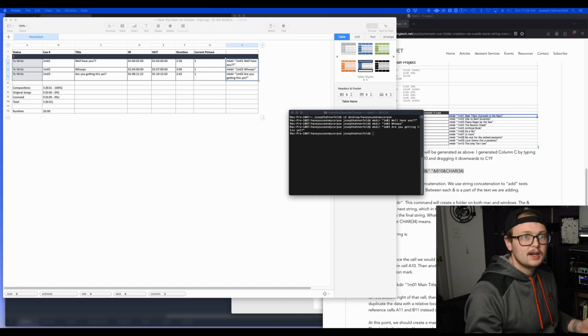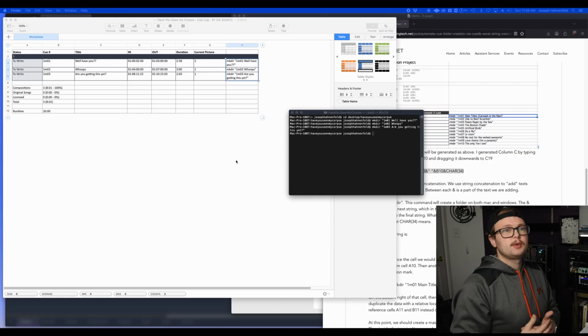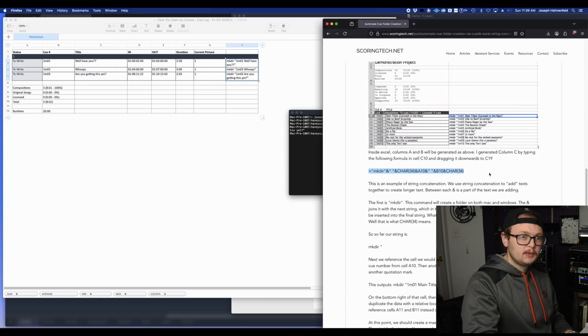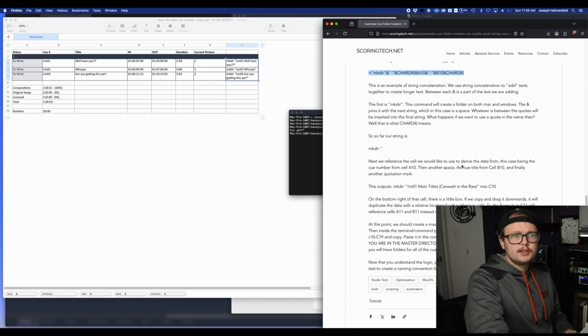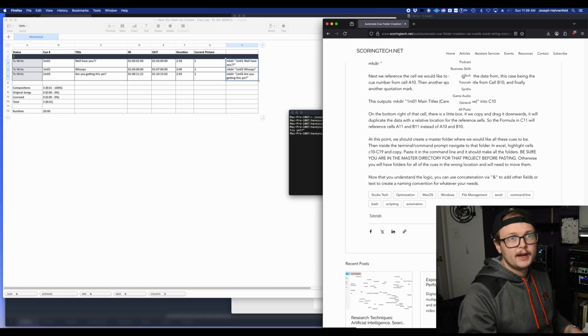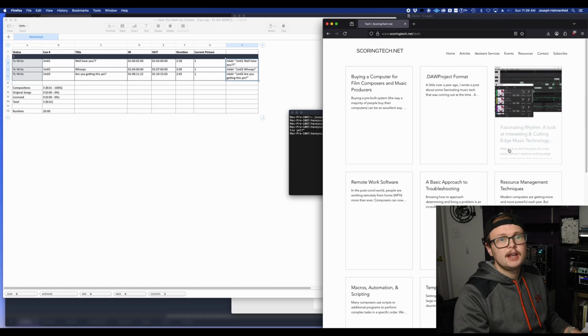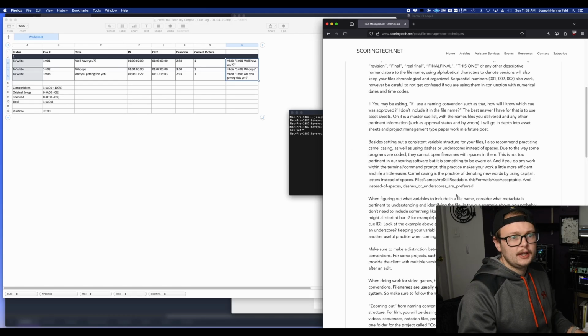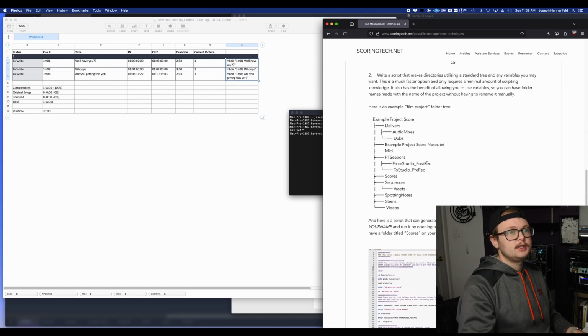You could even get more advanced and create deeper folder structures with this and script all that out using this sort of string concatenation. If you want to know how this code works, it's available on my blog, as well as this other article that you might find helpful, all about file management and how to use some basic scripting technique to create all these different folder structures and project trees.